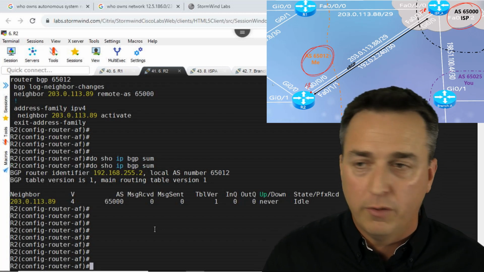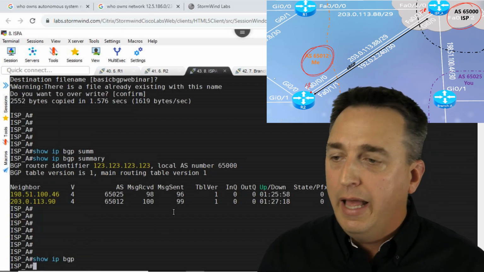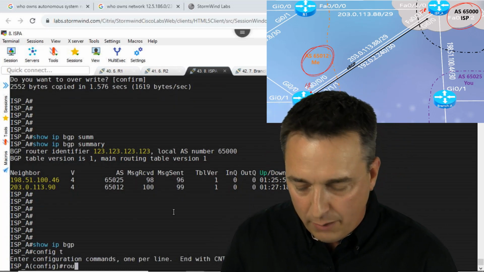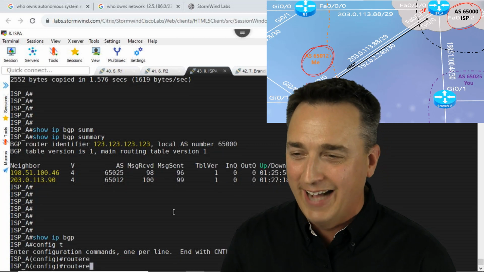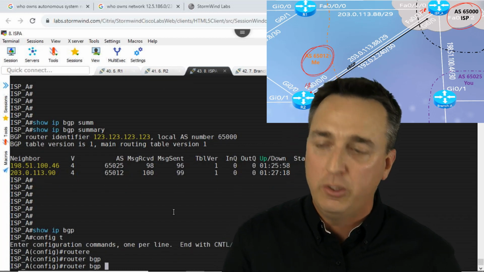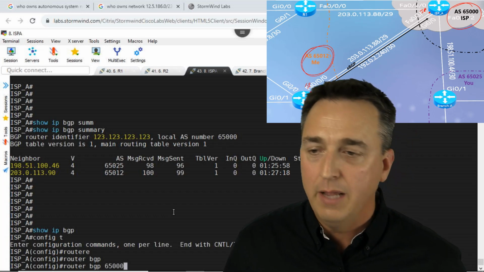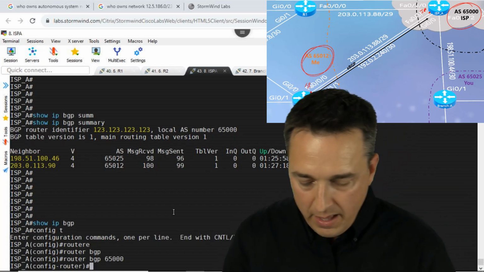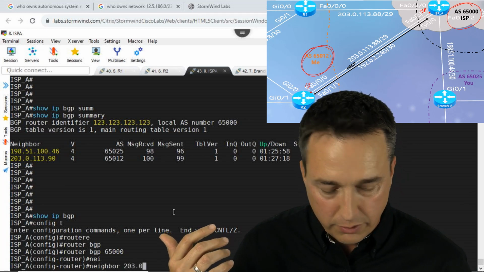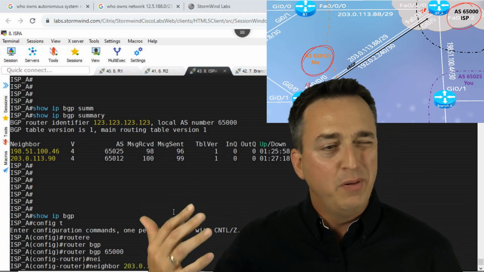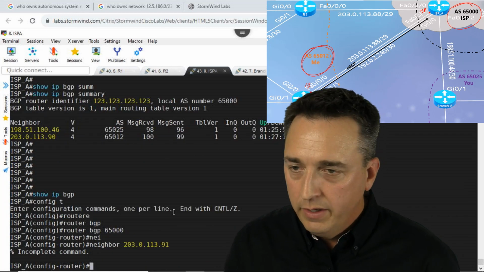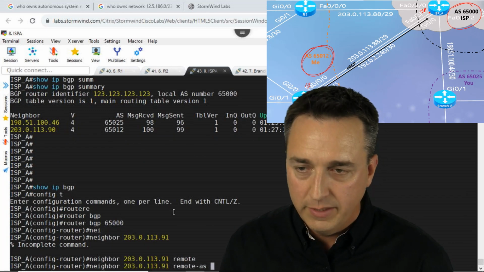So what we're going to do is go over to the ISP router and log in. Again, I would not in the real world have access to this router, but because this is a demonstration, I have to show you what the ISP would be doing on their side. So they would type in their autonomous system number. They would then have a neighbor command that points back to me at 203.0.113. My IP address is 91 in this case. Yes, it's 91. And we're going to put in remote autonomous system.